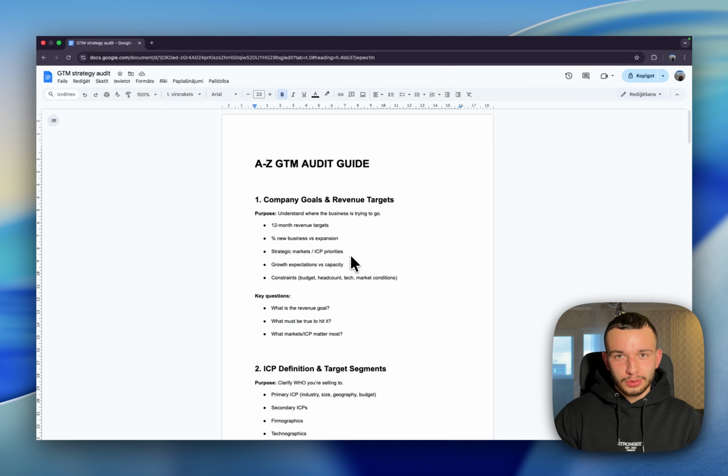The very first thing which we want to talk about, of course, is company goals and revenue targets. The whole idea about company goals and revenue targets is to understand where the business is actually trying to go. So I would set probably 12-month goals and then break them down into quarterly goals, so it would be much easier for you to execute on those specific goals. For example, per each quarter, you could be making 2 to 3 different tests or iterations and see how those perform and if they bring any sort of results.